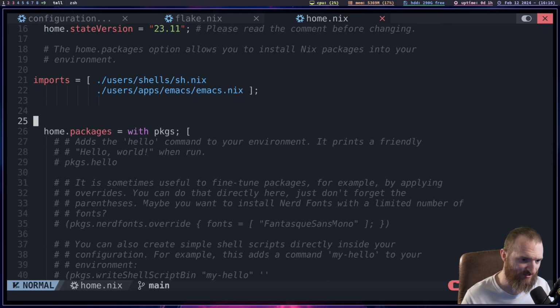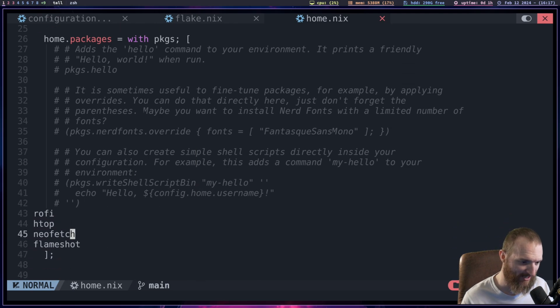So right here, this home.packages with packages, you've already seen this command before, but what it does is everything after that command, like Rofi, htop, neofetch, flameshot, that's installing the packages, right? Except this is not system wide. So Rofi, htop, neofetch, flameshot, they're not system wide. They're only for the Chris username, or Chris, the user on the system. If I put my wife on my system, she wouldn't have these programs right here. She would have all the other ones that I showed you earlier, but she wouldn't have these. I hope that makes sense.